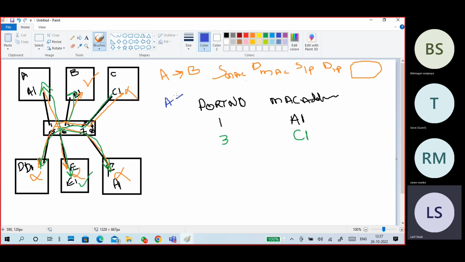Now again, A sends a packet to C1. Sorry, not C1, C. So A sends a packet to C1, right? If the switch knows the C1 MAC address, and that it is located on port 3, it is sent to port 3 directly. C receives the packet. It does not send to anyone else. This is called unicast.